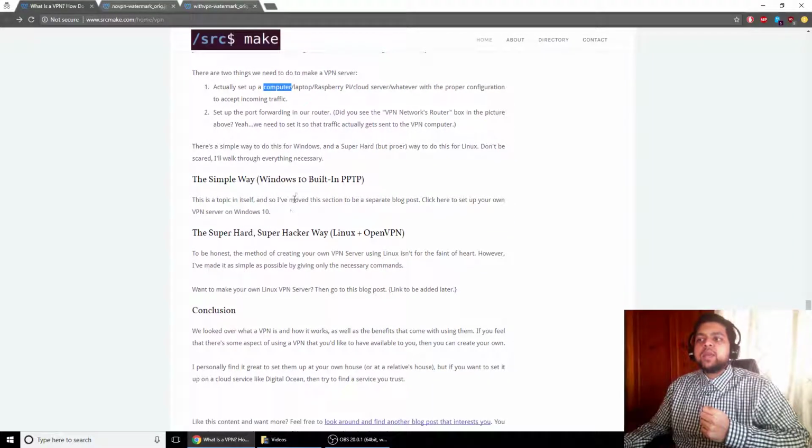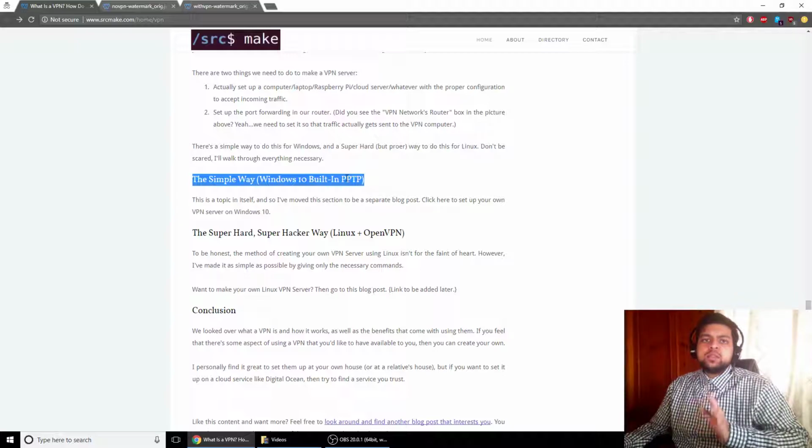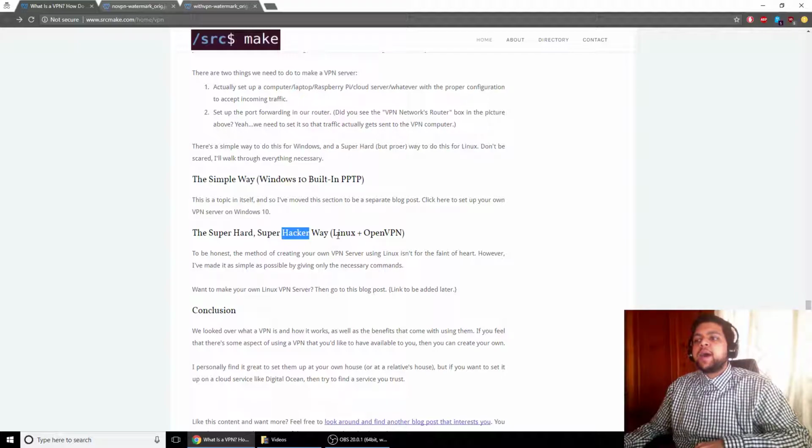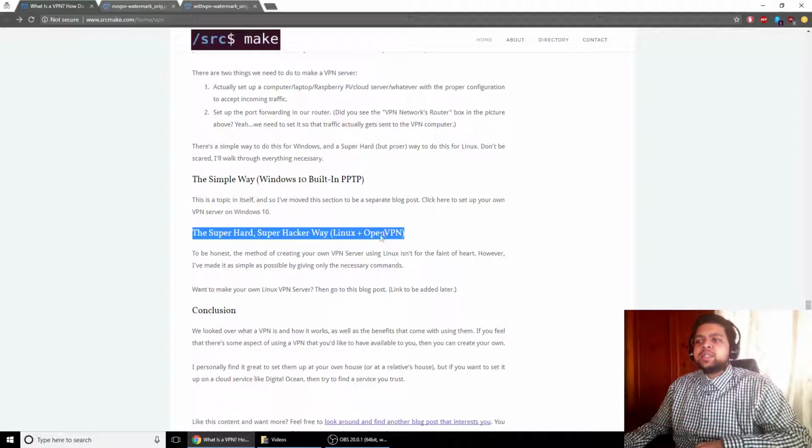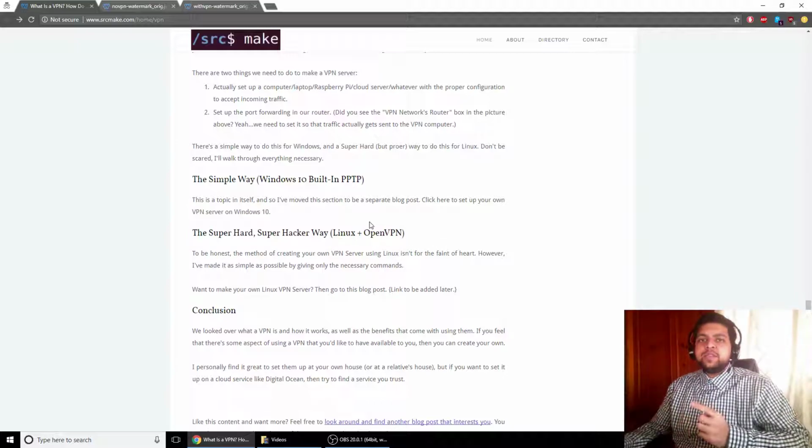There's a really simple way using Windows 10, which has built-in point-to-point tunneling protocol, which is really manageable. And then you've got the super hard and super hacker way, which is you need to install OpenVPN on Linux. And this is actually a much better solution because the encryption is much better. You can accept a lot more information. You don't have to use your Windows 10 password or anything like that. But it's much harder. So in the next few videos, we're going to be looking at the Windows 10 way and the Linux way of setting up our own VPN server.